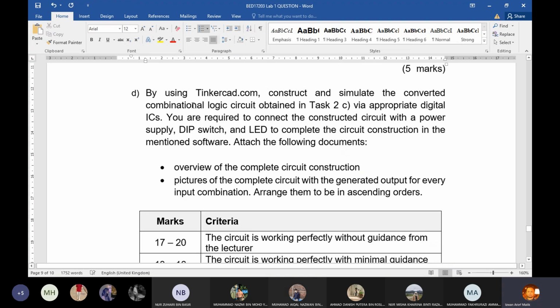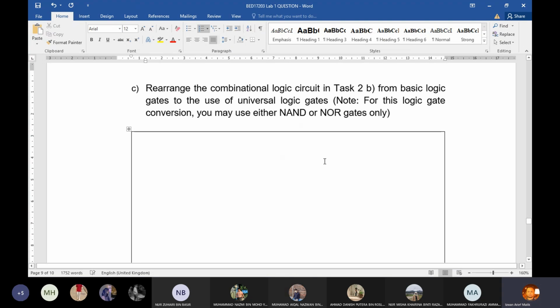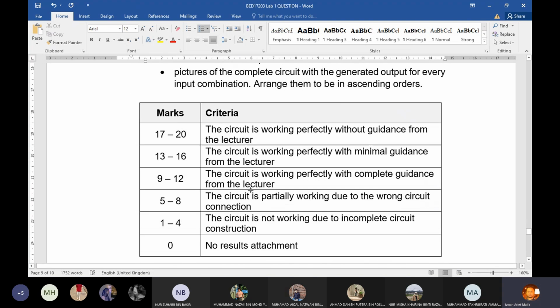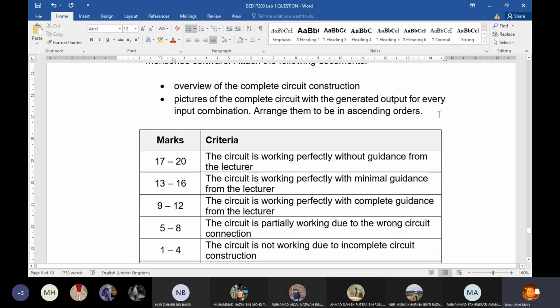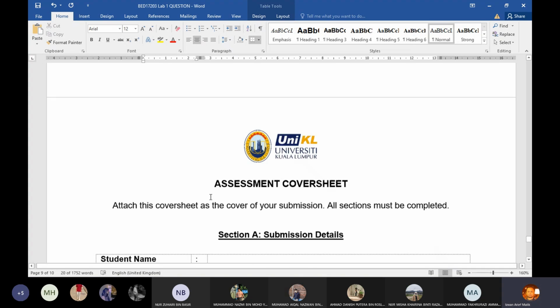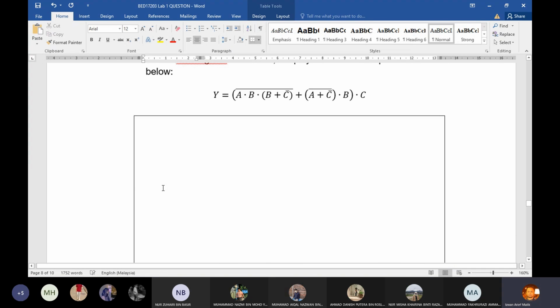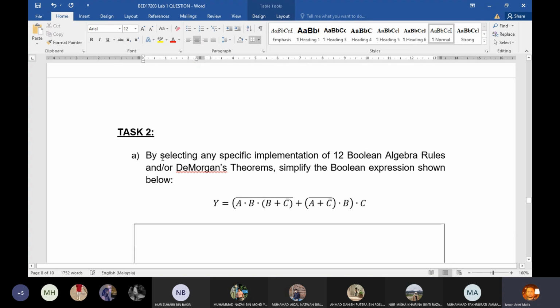Okay, then task 2D is the construction of these gates that you made in 2C using Tinkercad. So samalah. Sini ada satu gambar, sini ada 8 gambar. Then you will get 20 marks. Okay, so 20 plus 5 plus 20 plus 5, so 50 marks for task 2. So 50 marks task 2, 50 marks task 1, you total of 100 marks.